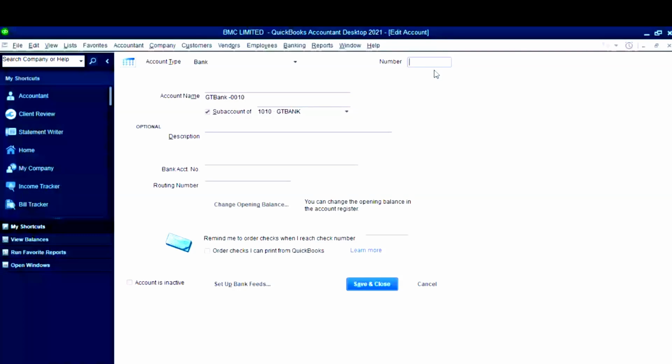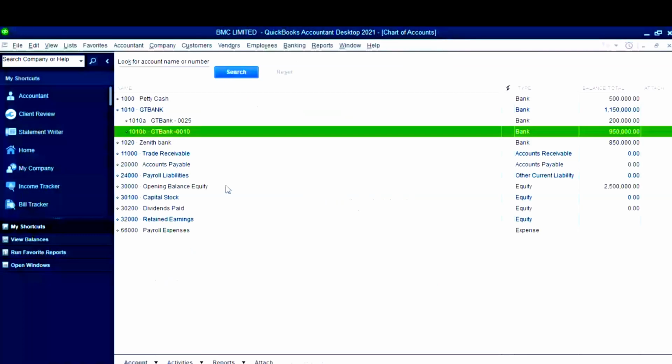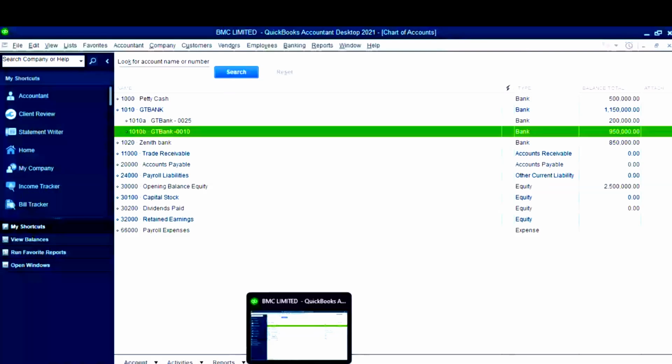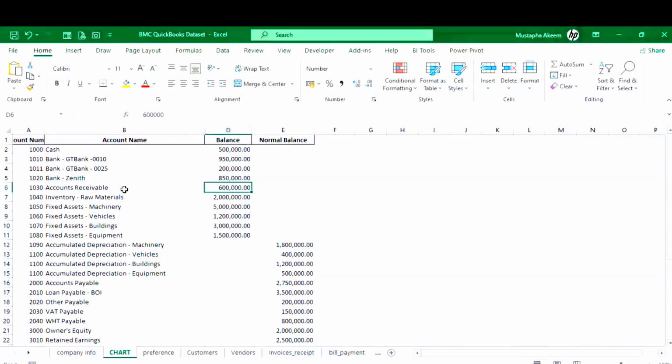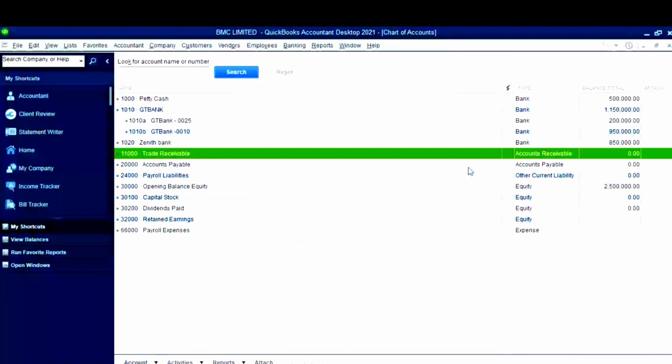Okay, that is how to create those ones. So let's look at the other one, account receivables. Our receivables currently stand at 600,000, and like I said, you can see that receivable is one of the accounts that is inbuilt into the system. So we will not be able to import. You will not import receivables into QuickBooks.